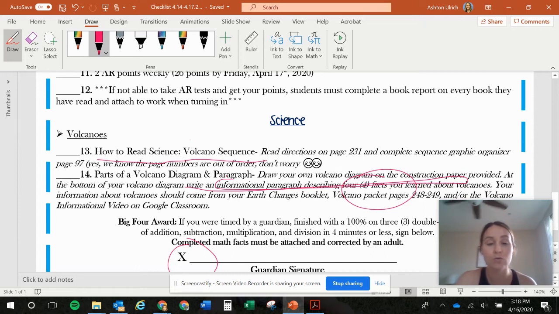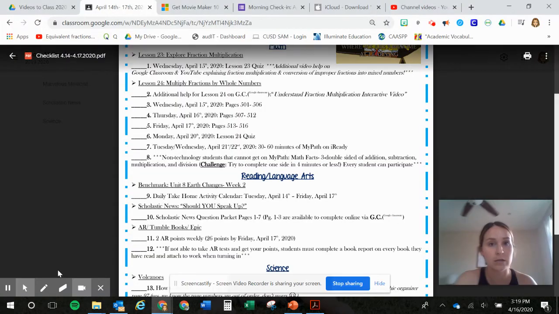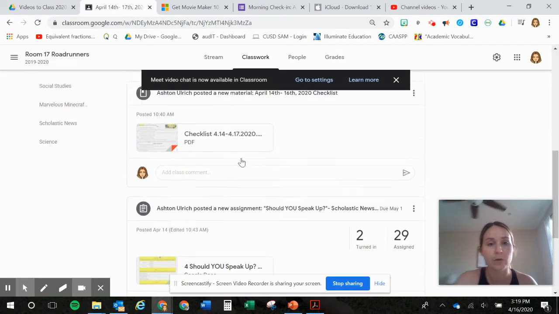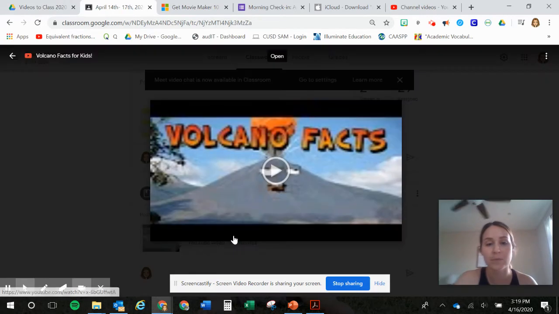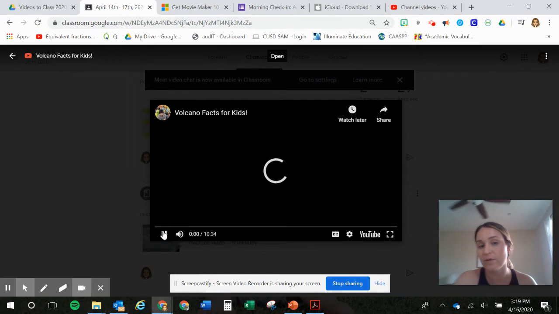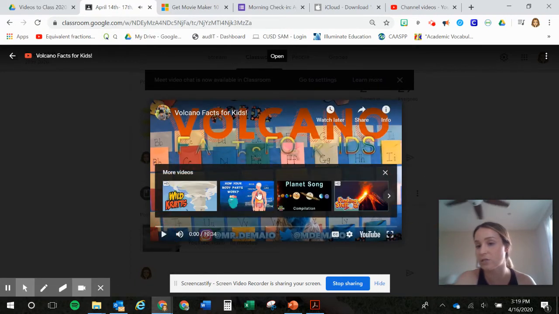Okay. You can also use your Earth Changes booklet that we used for the benchmark stuff. So this one gives you information on volcanoes as well. That was on page 12. Remember how it talks about Earth's layers? You could use that as well if you wanted to. And there's also an informational video on Google Classroom. I can show you guys that one right here. So this is just a fun YouTube video that another teacher has recorded, and he's describing volcanoes, so you can get information from there as well.